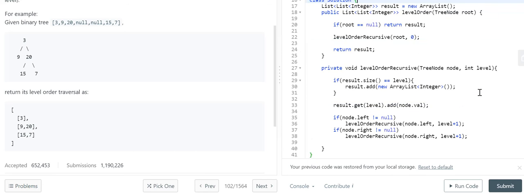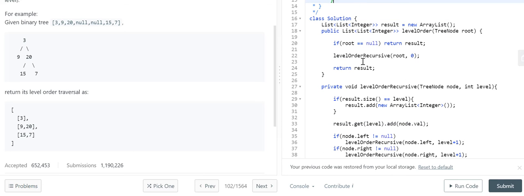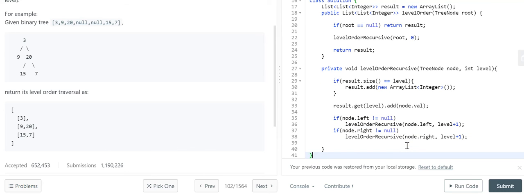So basically, if root is null, you return the result, and then call this level recursive function with root and 0. If result.size is equal to level, which means we are encountering this level for the first time, we will add a new ArrayList, because every level has a list of integers which collects the node values at each level. To the list at this particular level we will be adding the node's value, and if it has a left then we will recursively call this function for the left, and if it has a right then we will recursively call this function for the right-hand side. Finally, by the end of this recursive function, you would have filled the result, which will be returned.